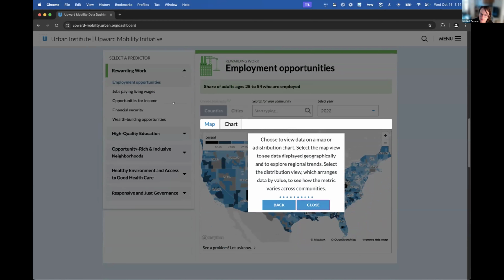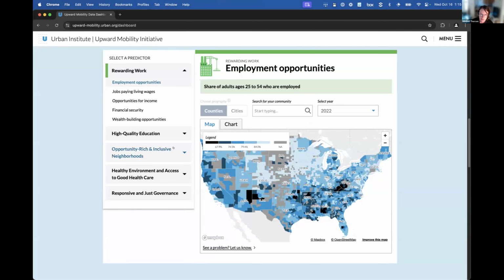Finally, you can also choose to view the data arranged in a distribution chart rather than on a map. The map is better for viewing data geographically and exploring regional trends, while the chart view arranges data by value, so you can see how the metric values vary across all of the communities at once. The chart view will show you the national median for each metric when it's available as well.